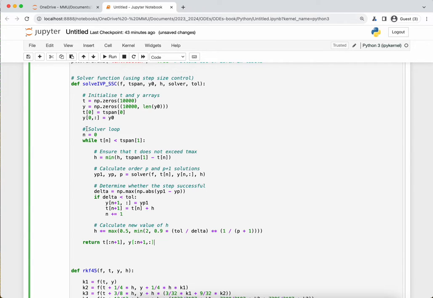If you have a look at this while loop, if it was successful, we update the solution and move on, and then change the value of h. If it was unsuccessful, delta will be larger than tolerance. So if delta is larger than tolerance, this bracket here will be smaller than 1, so we're reducing h. If delta is less than tolerance, this bracket will be larger than 1, so hence we're increasing h.